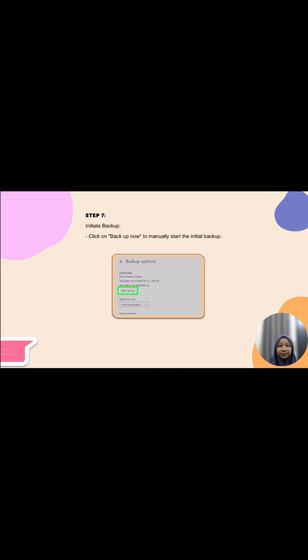Step 6. Configure File History settings. Click on More options to customize settings. Step 7. Initiate backup. Click on Backup Now to manually start the initial backup.